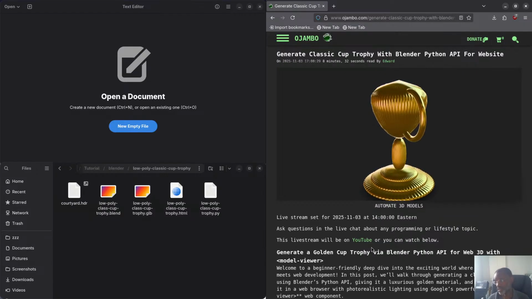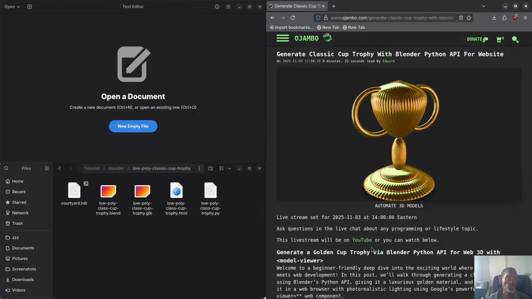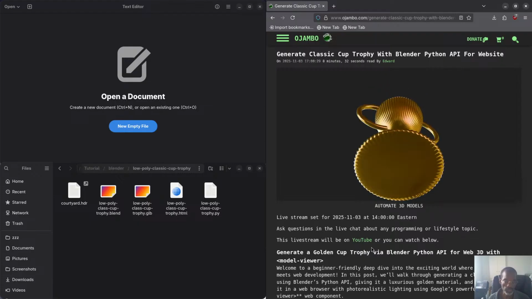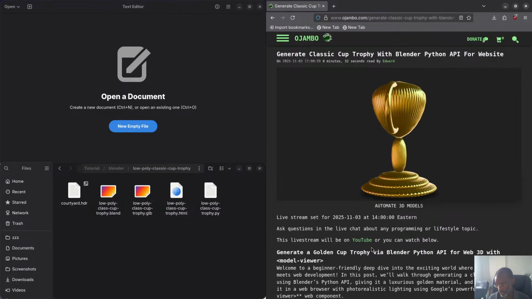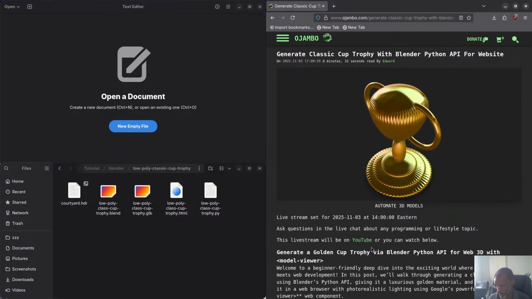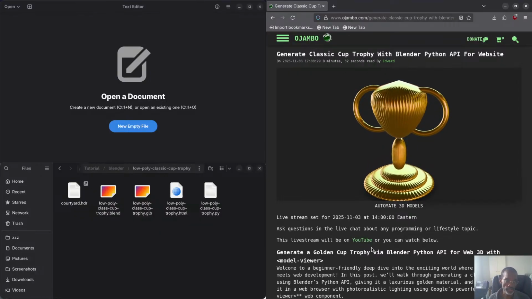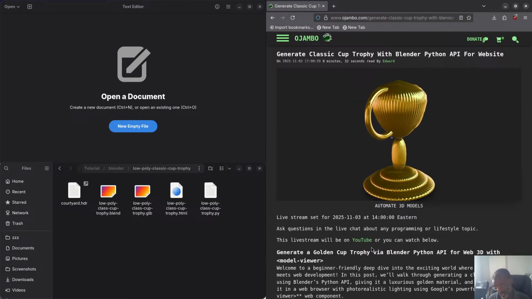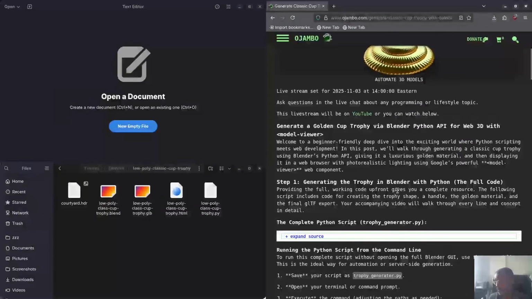The reason I'm able to achieve that is because I'm also using environmental lighting. I'm using an HDR image, and I'll explain that in this tutorial as well. This one is a courtyard, but you can use the forest. The forest is the default one when you're using Python, at least for Blender 4.5. This is also a beginner-friendly video.